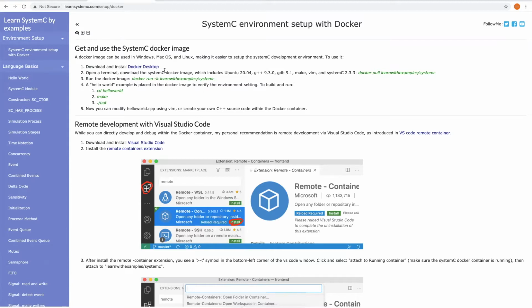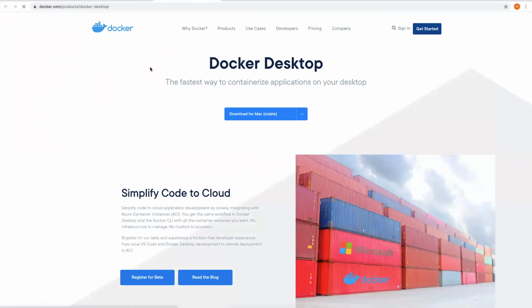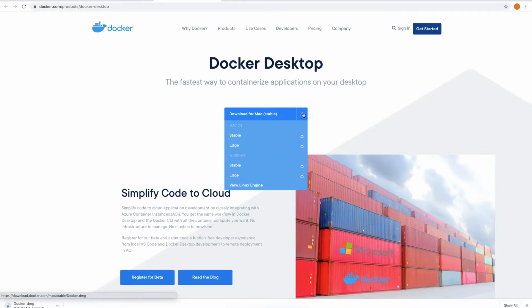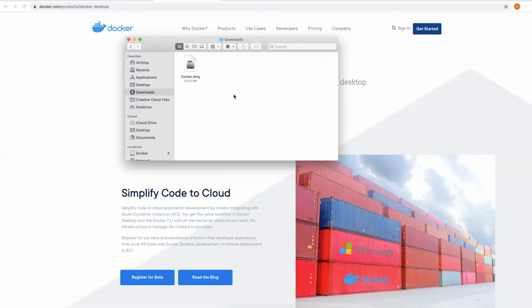First, download and install Docker Desktop. Depending on your operating system, please download the Docker Desktop for macOS, Linux, or Windows. I will download for Mac. When download finished, let's install the Docker Desktop.